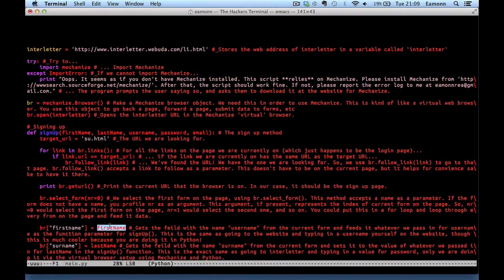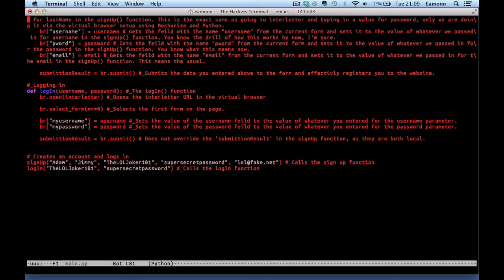And then so we put in first name, last name, username, password, and email field that we get from the function name. And then right here we just say submission result equals br.submit. This basically returns whatever happens whenever we submit the data. So if we are taken to another page, it will contain the link to the other page, and we can view the HTML of that page if we want, which I actually had to do for friend mail because you get an ID, and I had to do that.